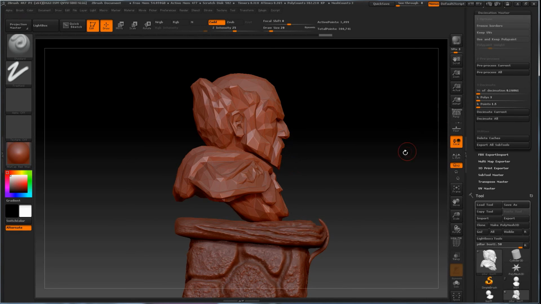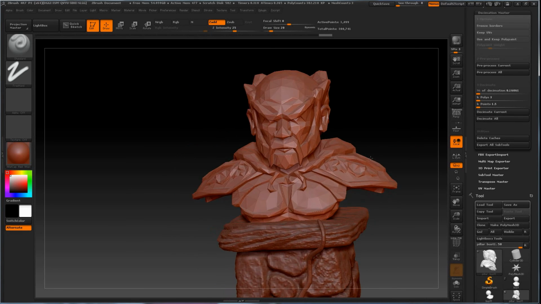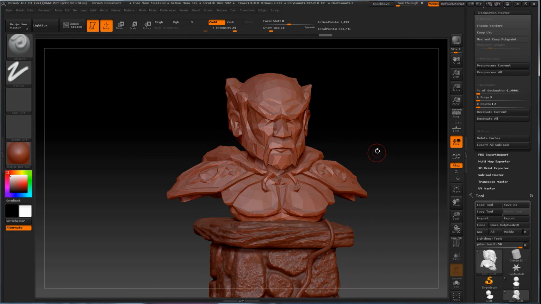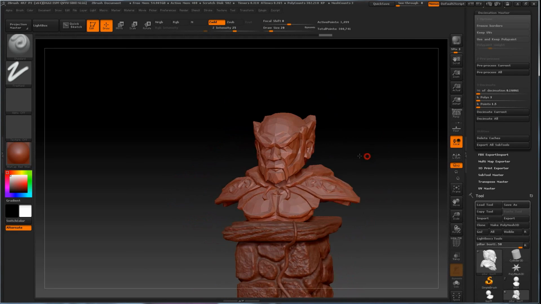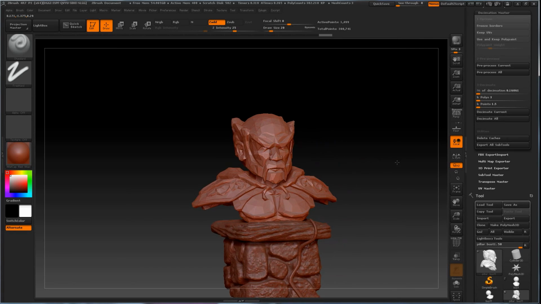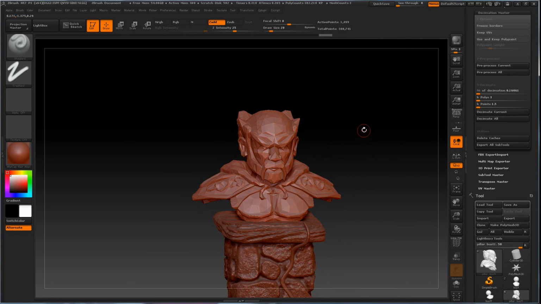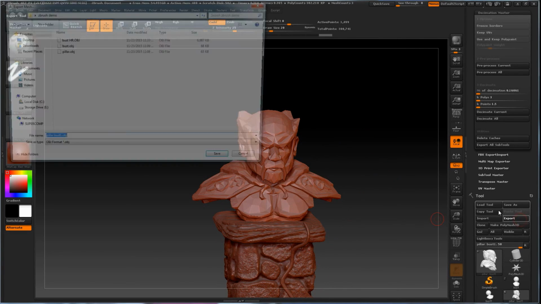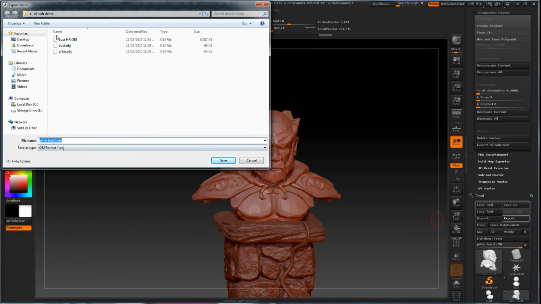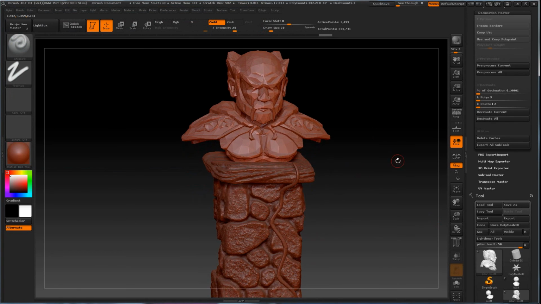So 3,000 polys on this guy is a lot of polys depending on the console or whatever you're aiming for, but it gives us a really nice contour. So I'll leave it with 3K. So when we're happy with that, we'll export again. We'll call this Bust LR for low resolution. So we have a high resolution and a low resolution of the bust. Save that, and let's repeat this process.